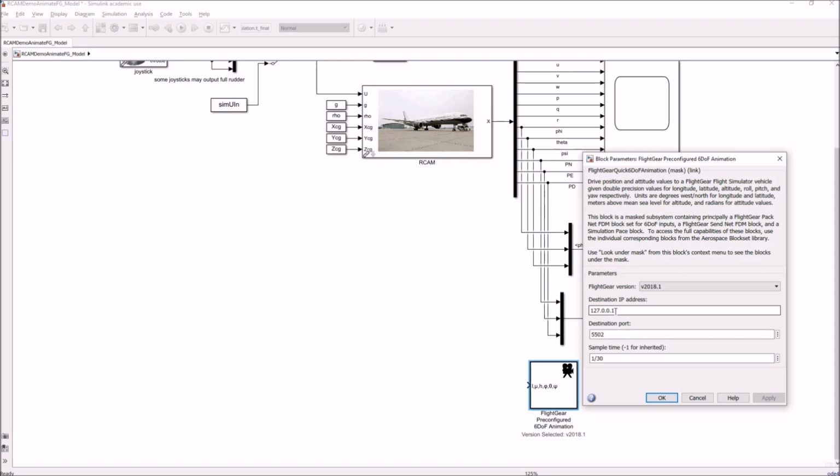Now, since we're going to be running FlightGear on our local machine, this is the correct IP address. This does have the functionality that we could be running FlightGear on a second machine, and then we could send the packets to a specific IP address. But to keep things simple, let's keep it all on one machine just to minimize the potential things that can go wrong. Again, here's the port that we're going to be using, and we can leave the sample time as the default 1/30th.